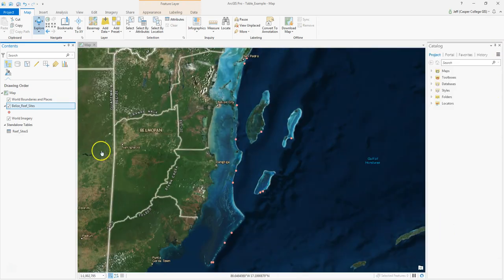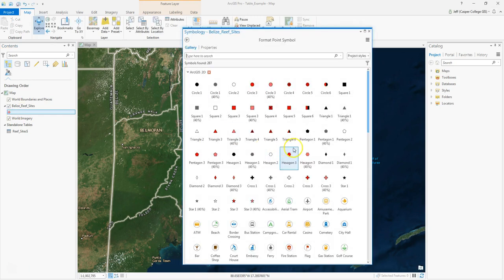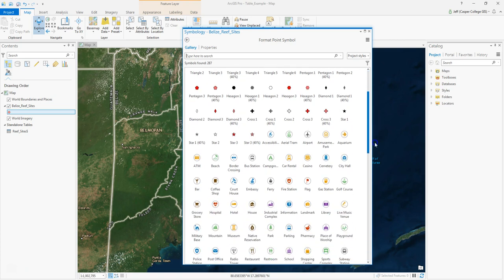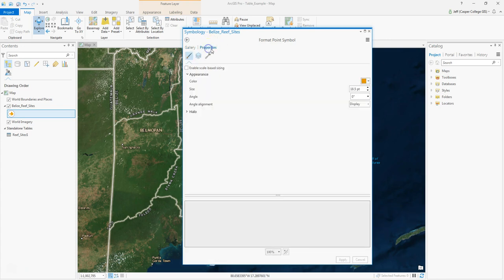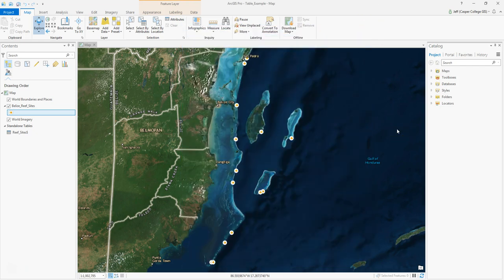I'm going to close the tool, and yep, here we are, here are my points. Looks like right where I took them out on the boat. We can change the symbol here. I'm going to click on this pink dot and pick something that's a little more appropriate. Maybe this fish symbol here. Click on it. Maybe go up to Properties. We don't need it to be size 18. We can move that down to 12 maybe. Click Apply. And there are my points, okay?